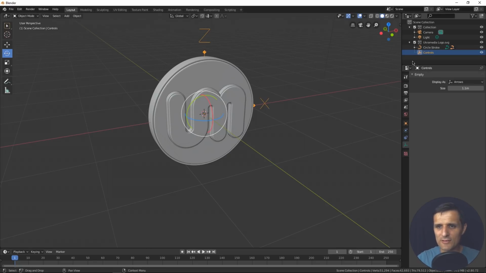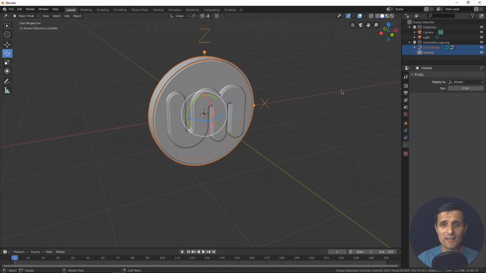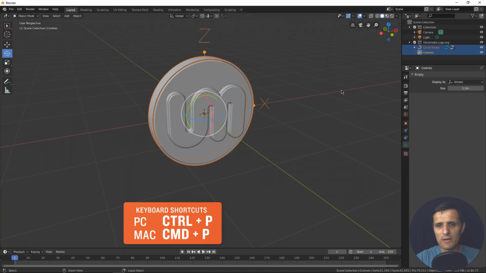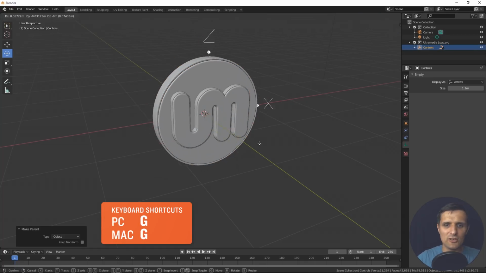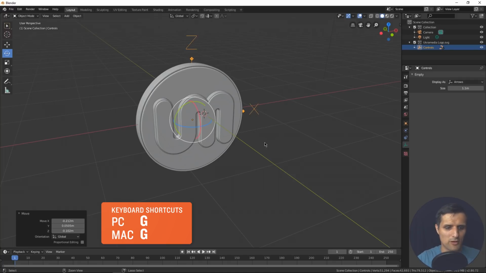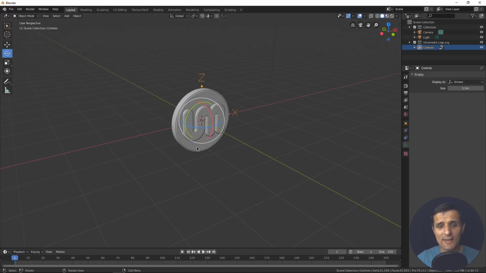So what I'm going to do first, I'm going to select the circle, this logo, and then Shift select Controls. Whatever I select last is going to become my parent. So I'm going to press Control P to parent it, and then Object. Now, as you can see, everything was dropped under the Controls empty, which is good. Now I can select the empty and press G and move it around, and it's doing exactly what I wanted it to do. So really, that's the end of setting up the logo.